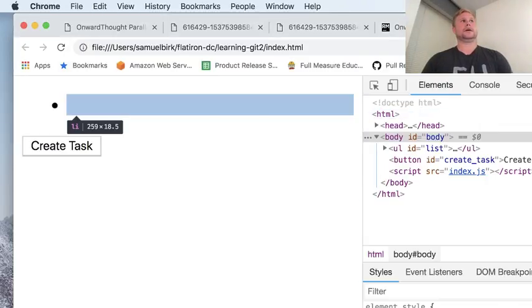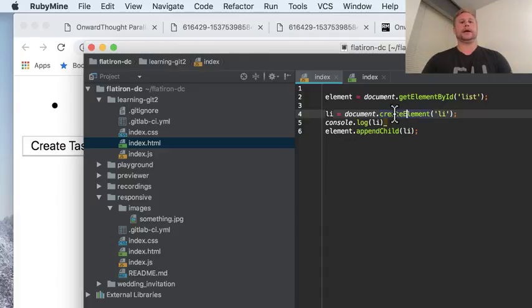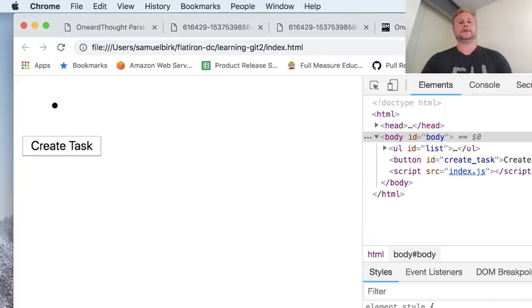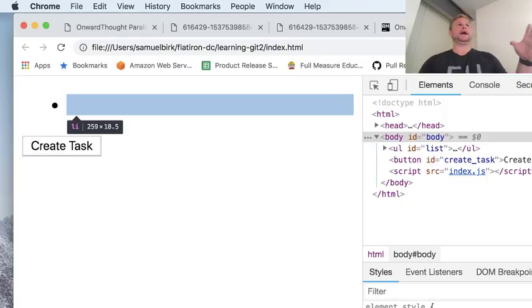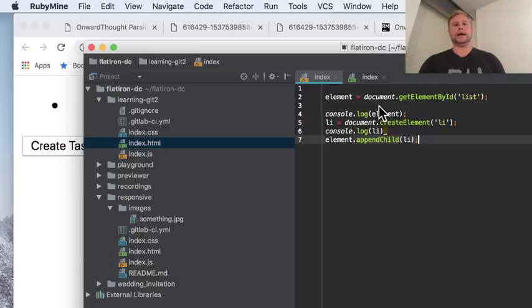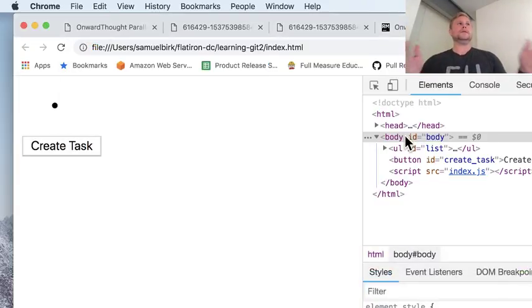Well, it logs out our li element, the whole thing, which is very similar to when we logged out the element. The element has all of the HTML inside of it for the UL, because the element is finding the element with an ID of list, and we're console logging that out. We're then creating an li and console logging that out. Those two things are the same. They're both parts of the document object model. They are both JavaScript objects that we can do the exact same methods against.